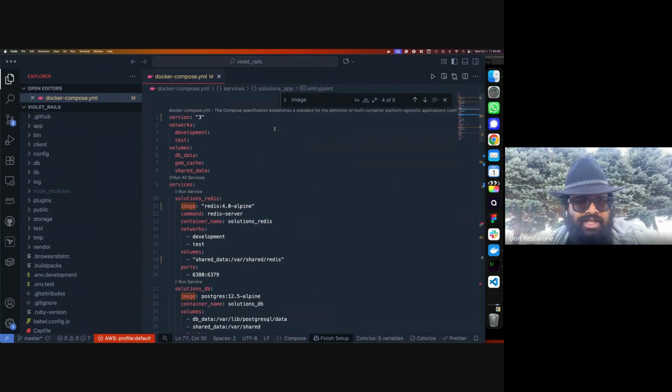So you can see we're looking at a Docker Compose file right now. On line 2, it sets up 2 networks up top. It sets up volumes for your database. It sets up a volume for your gem dependencies, which is your Ruby dependencies. And it also sets up a volume for shared data that may need to be shared between multiple services.